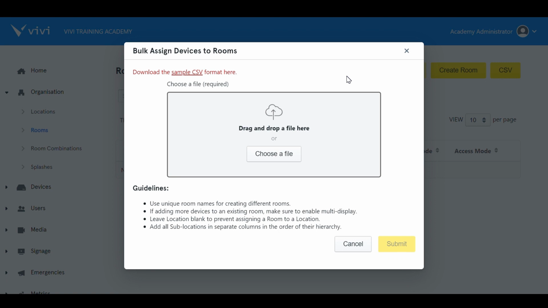It is important to use a specific file format for Bulk Assign to work. There is a sample CSV format available on this screen that can be downloaded and filled out accordingly if you do not already have a version of the form to upload.